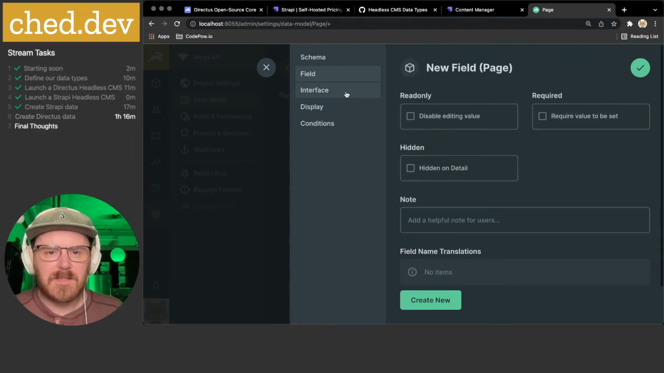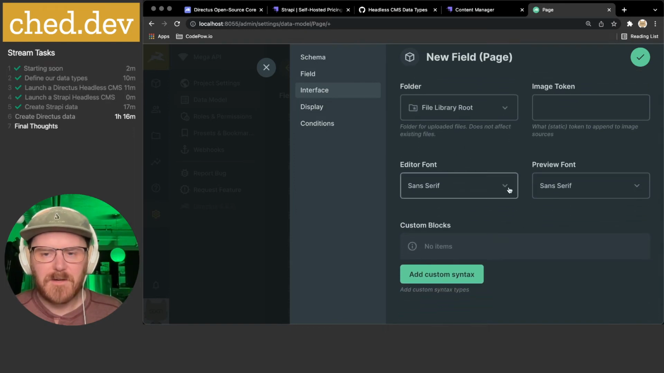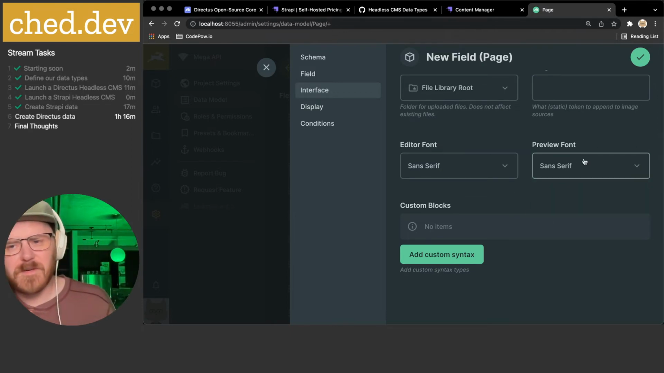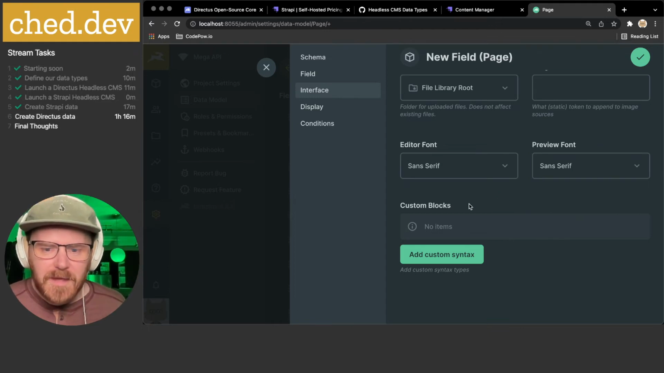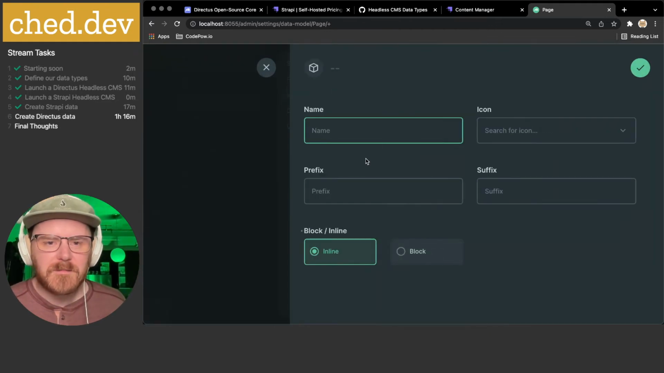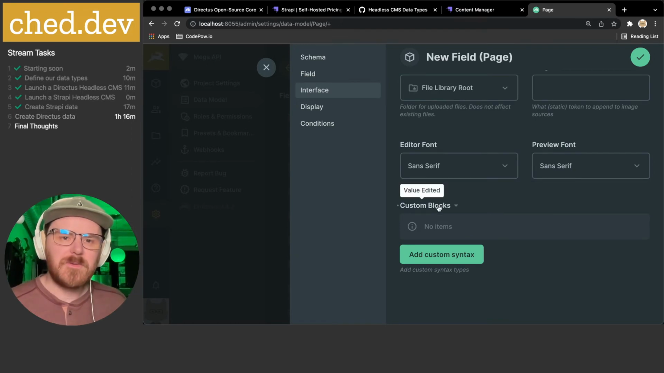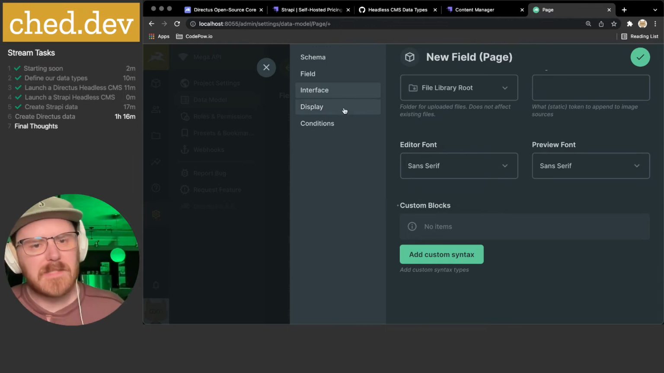Don't need any of these settings. Interface is what we just set. Editor font and the preview font, so I can change them, that's cool. These are always just the 3 fonts here. I don't know if you can add more, but that usually covers general, you know. Custom blocks. Name, prefix, suffix, block, and inline. I don't know how those work, but maybe you set a few fields and you like fill out content in those areas. I don't know.